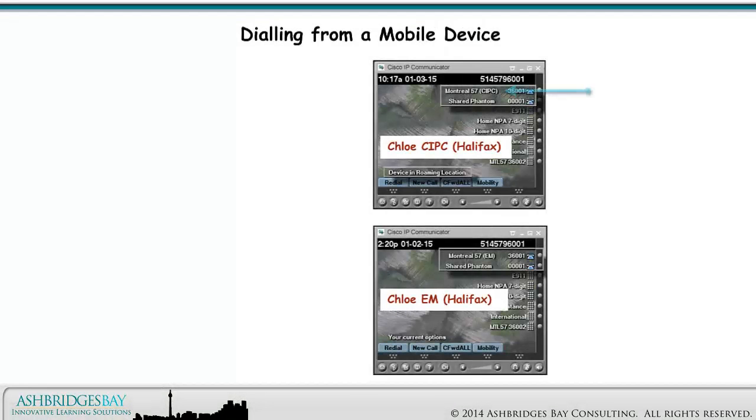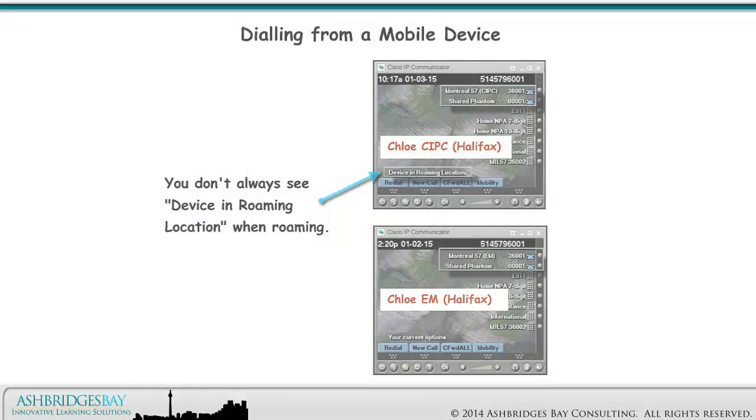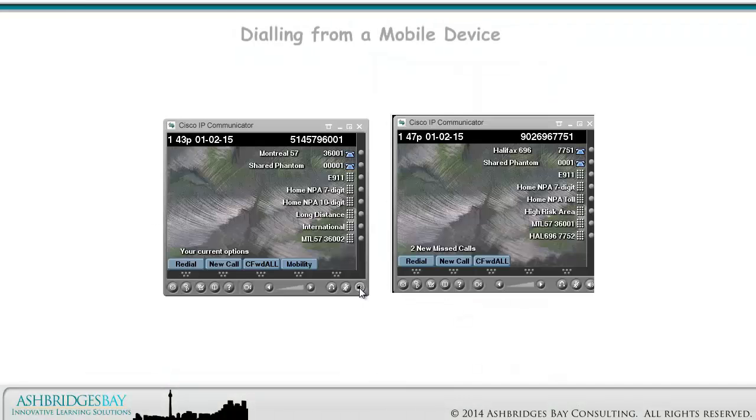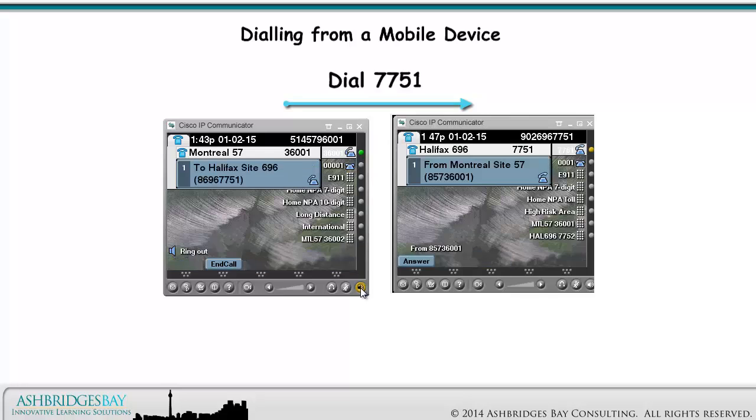We put CIPC and EM in the line text labels for testing. You don't always see device in roaming location when roaming. We could dial Halifax 7751 from both the roaming CIPC and EM profile. It's a success. Hooray!